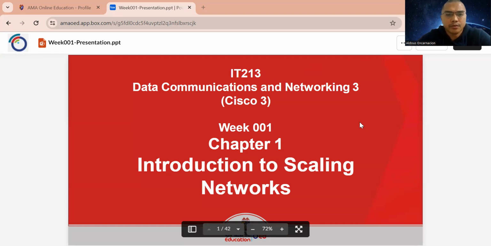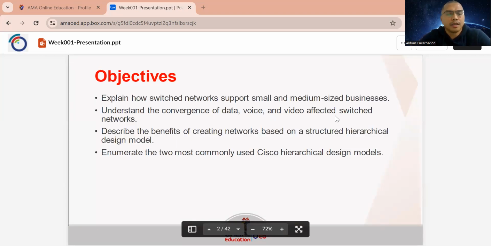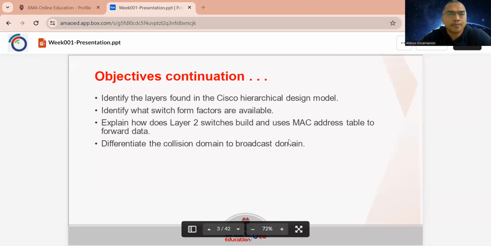Introduction to Scaling Networks. Objectives. Explain how switch networks support small and medium-sized businesses. Understand the convergence of data, voice, and video and how it affects switch networks. Describe the benefits of creating networks based on a structured hierarchical design model. Enumerate the two most commonly used Cisco hierarchical design models.